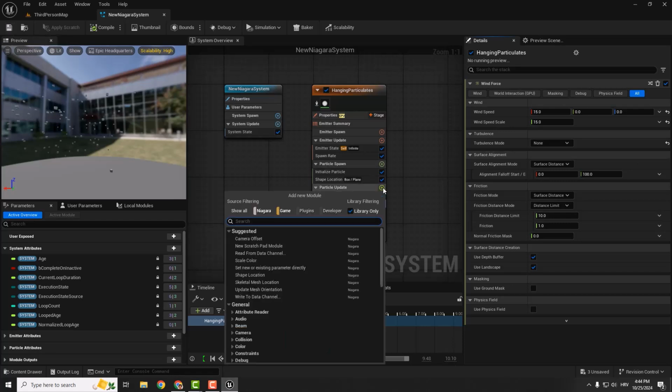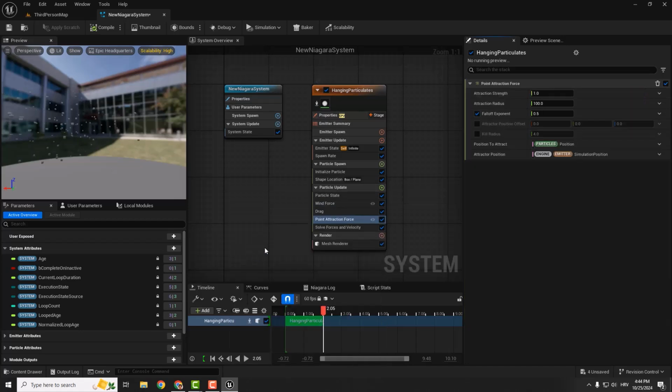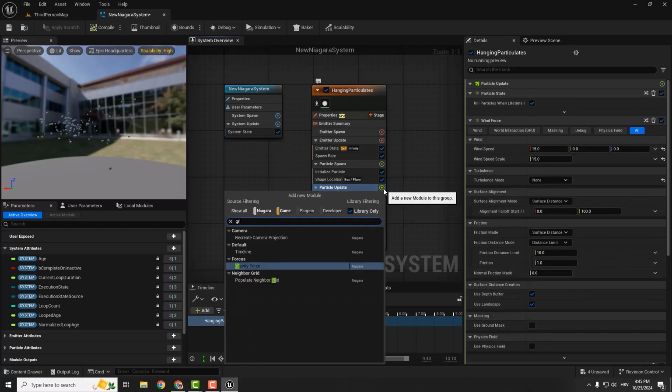After that, we will add a point attraction force, and over here we will change this to be 140 and radius to be 6000. And now let's add a gravity and vortex. Just go over here, type in gravity.